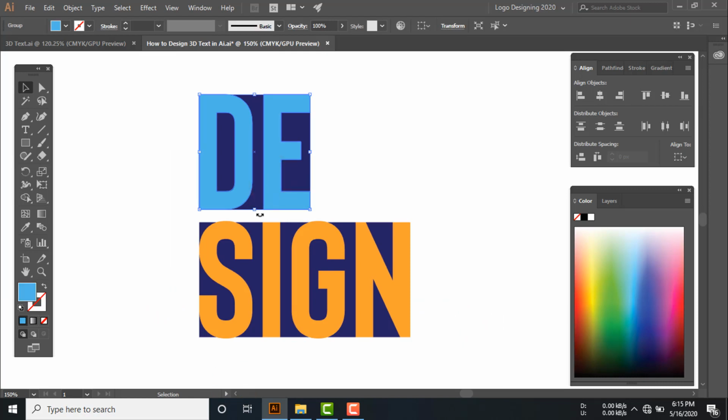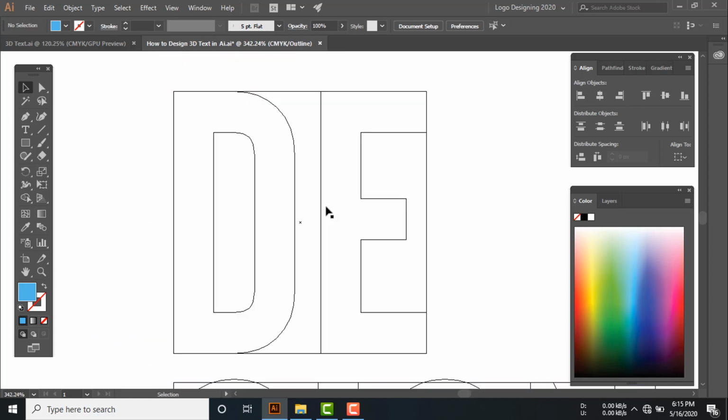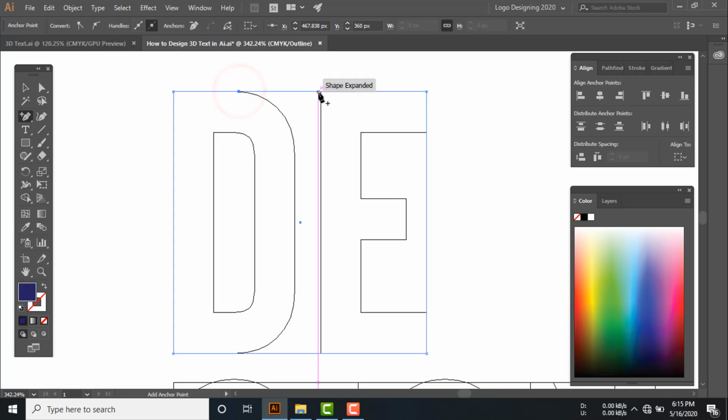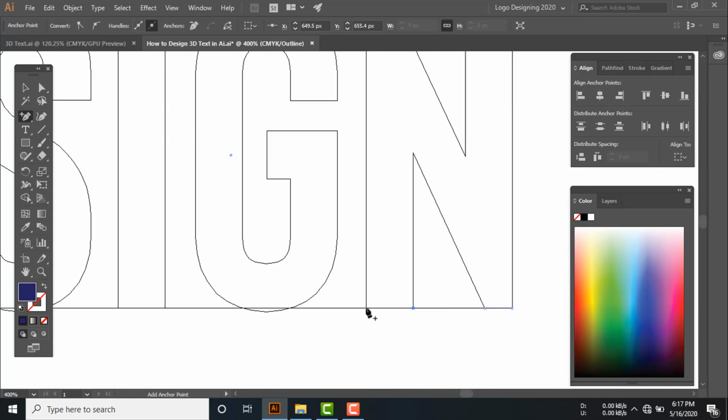Select the text groups holding Shift and press Ctrl 2 to lock them. Later, you can unlock them pressing Ctrl Alt 2. Now, select the pen tool and find the Add Anchor Point tool to add some anchor points on the intersection of vector text and the shape behind so that it can be edited later.